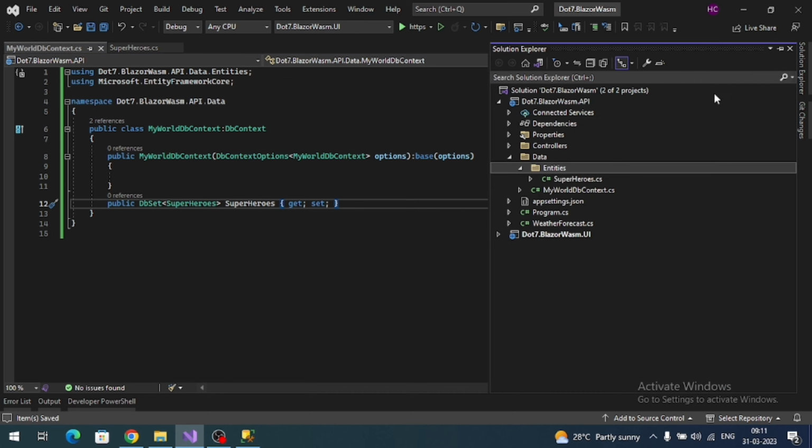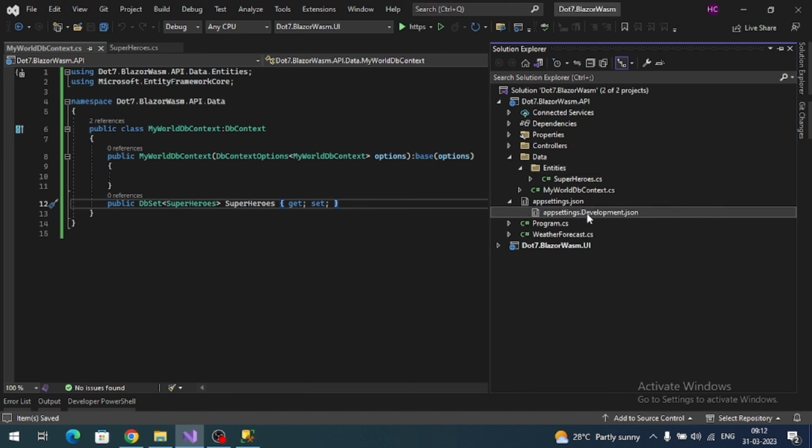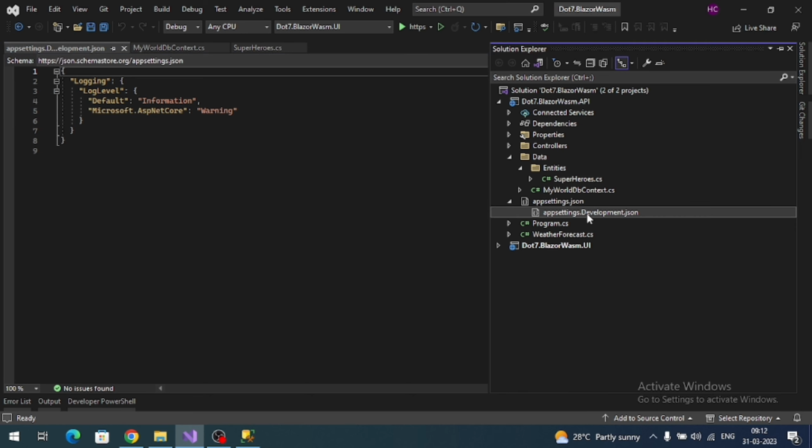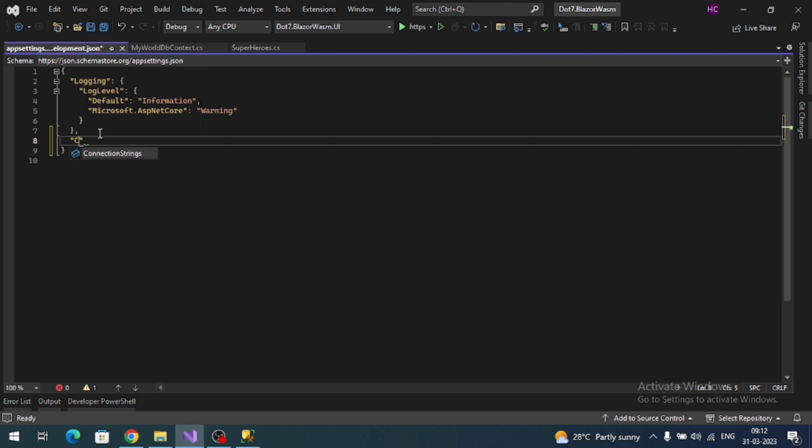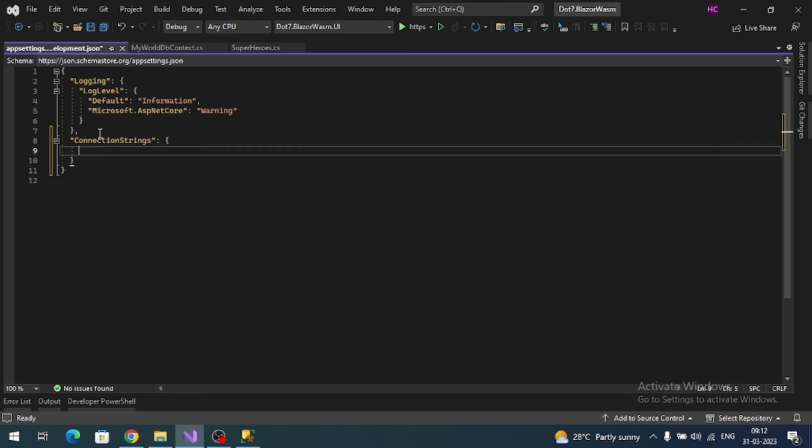Now in appsettings.Development.json, let's add our SQL connection string. Okay, by default, this JSON file supports connection string property. Okay, see here. So inside of it, let's create a property. To that property, add our connection string value. So let's add here SQL connection string.